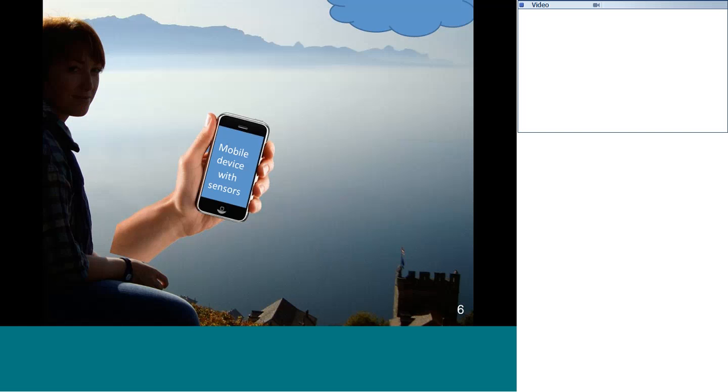Okay, so what does that look like? Well, in a general way, it looks something like this. I'm here on the shores of Lake Geneva, and we have a mobile device with lots of sensors. And those sensors are able to pick up what's around me. That information, those readings, get sent into the cloud and analyzed, and then some information gets sent back to the mobile device, that then can be displayed over the real world.